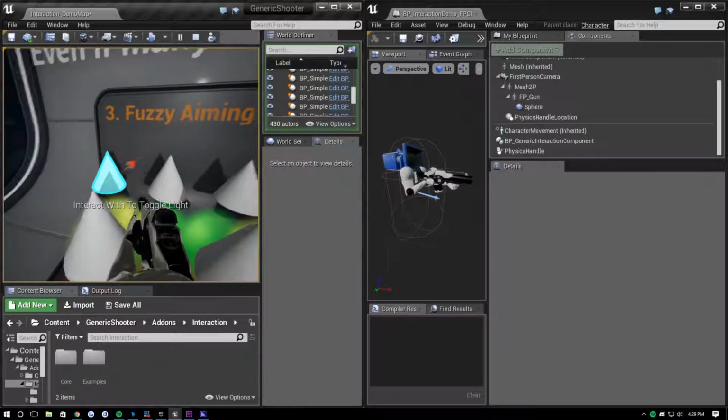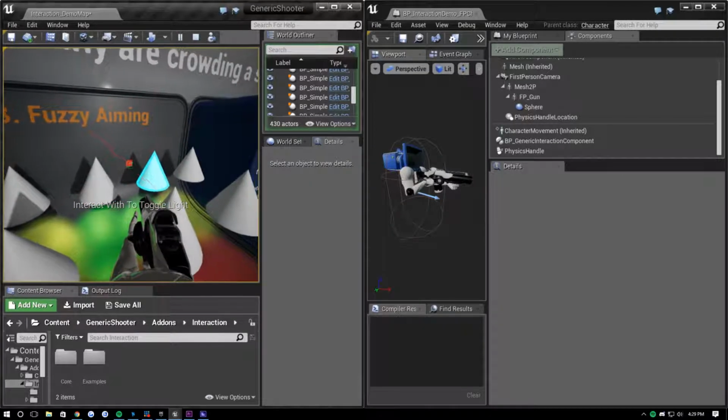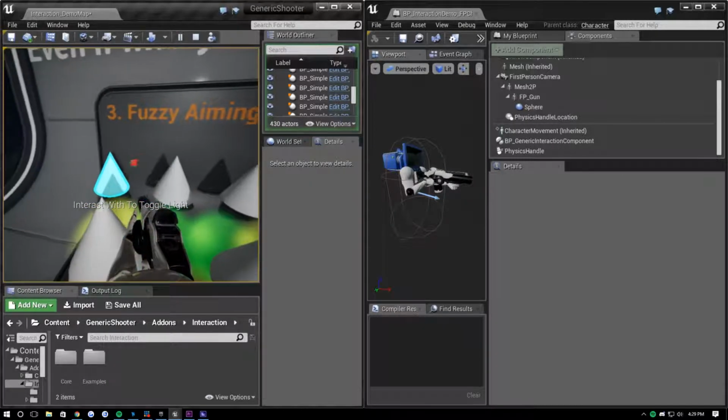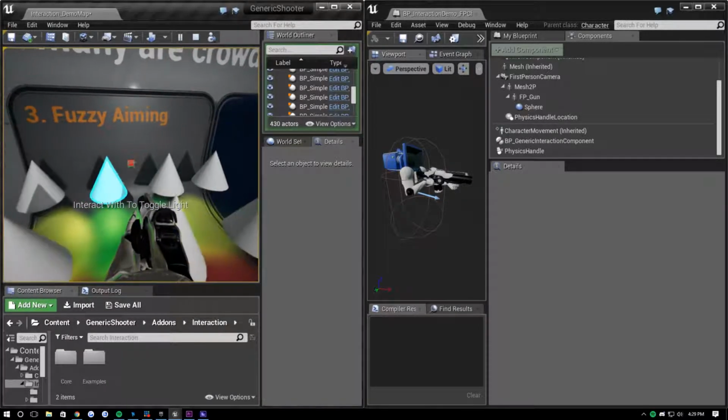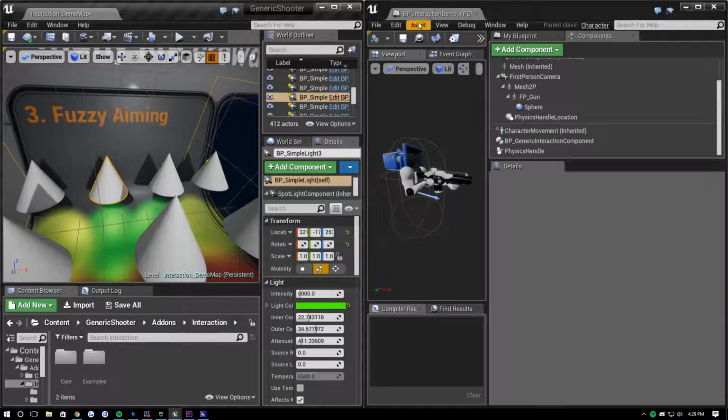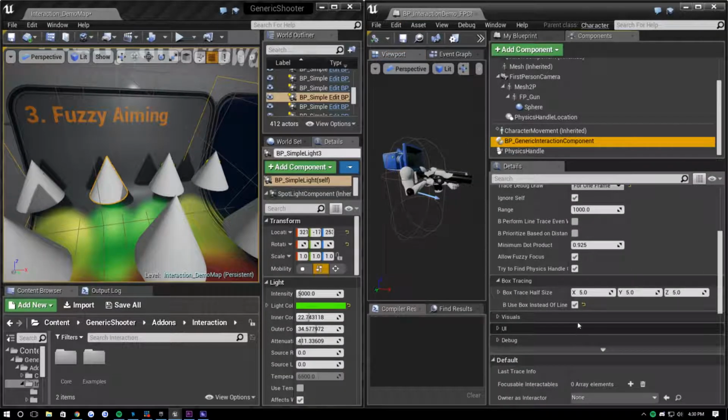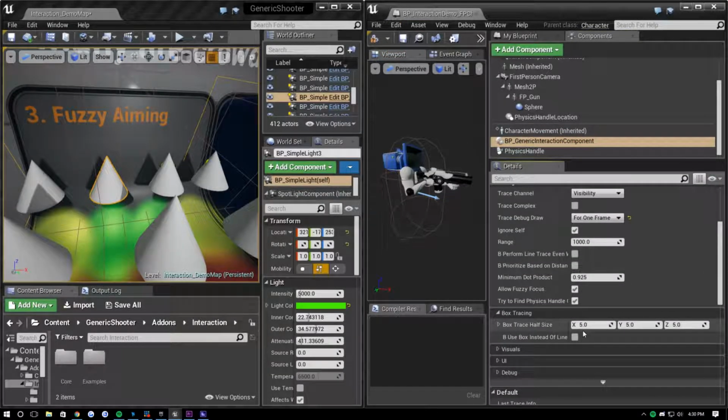So here now you see that there's a green cube as opposed to just a red dot point, and that's using a box trace. Now this example here doesn't really show off why you would use a box trace, and a box trace is typically more expensive than a line trace, so it's something I don't recommend, but it is an option if you need it.